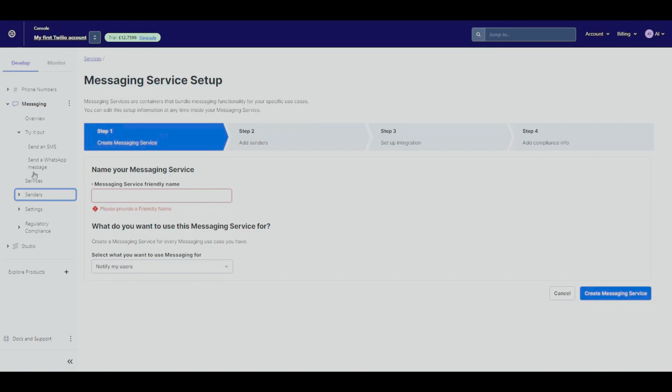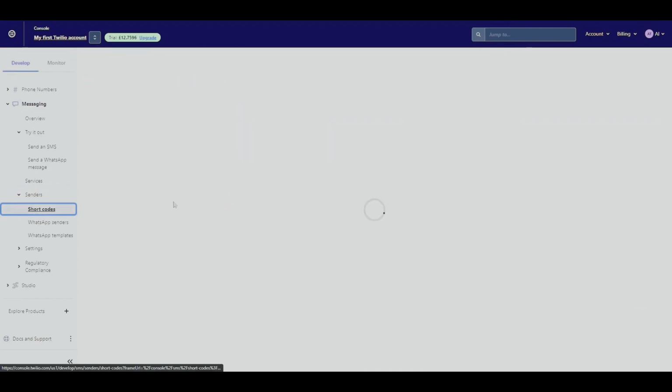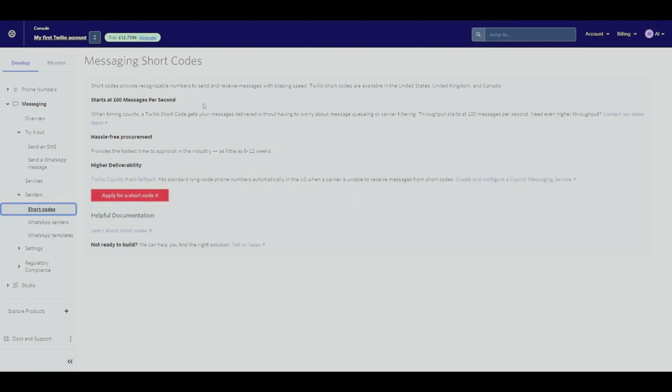Now let's go into senders, and we have the shortcode forms. Shortcodes allow you to provide a recognizable number to send and receive messages with blazing speed. For example, when you're topping up a number, you would need to add some information in, or reply to a quick messaging shortcode. This is where we can do all of that. So you can apply for a shortcode if you want to.